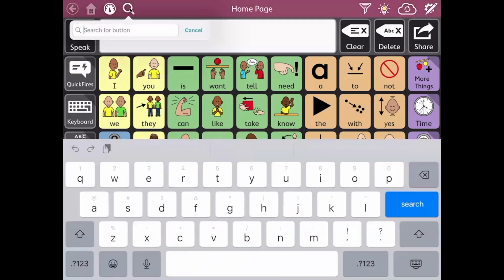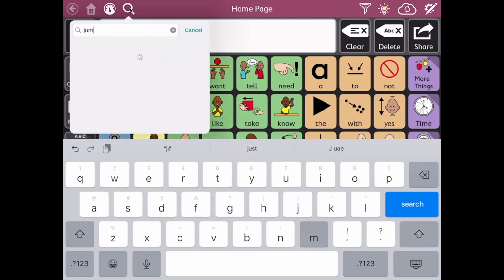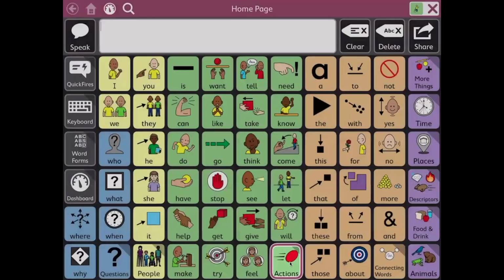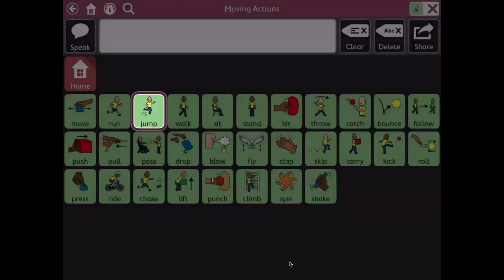So if you go into search, you can search for a word. So if I wanted to find the word jump, it'll find the word, and then if you touch on it, it will guide you through. So I go to actions, moving actions, there it is, jump.